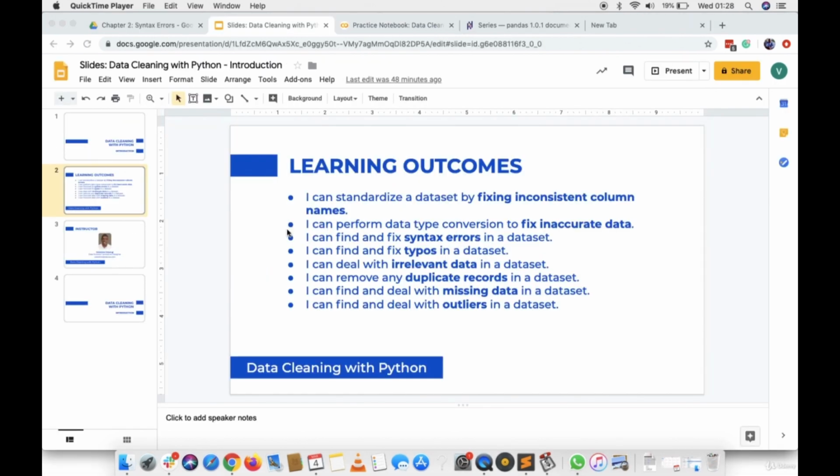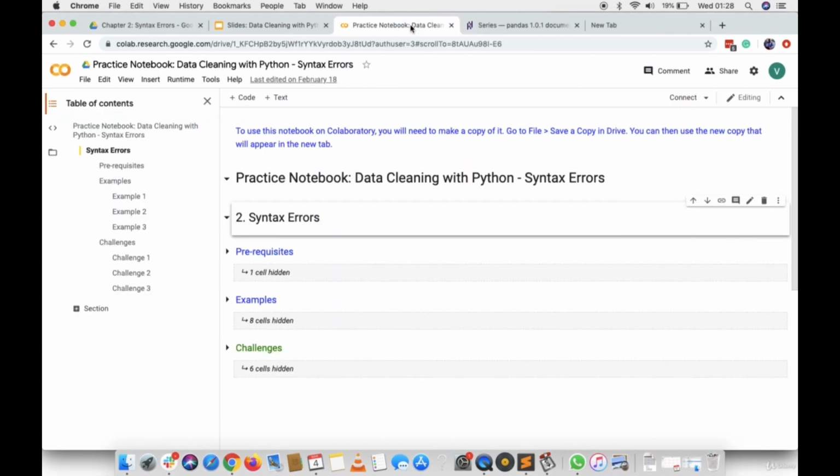Okay, so in the previous video we covered the first two learning outcomes. Now in this section we are going to cover the third learning outcome: I can find and fix syntax errors in a dataset, as well as find and fix typos in a dataset. So let's open our notebook.